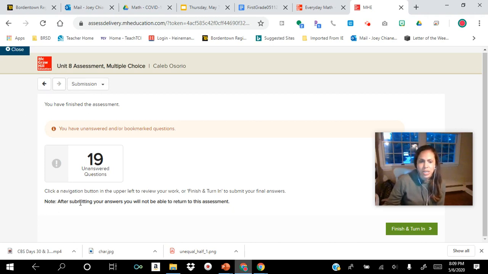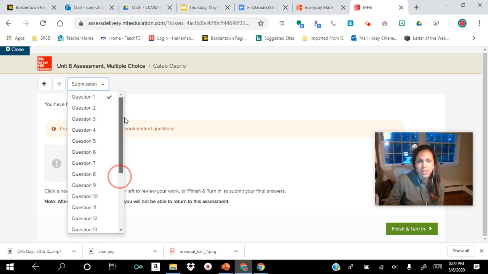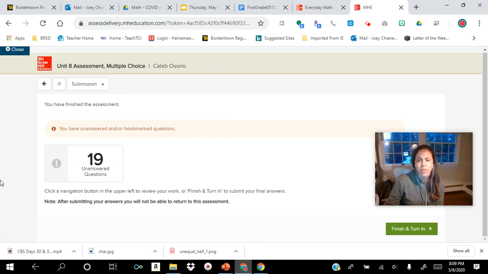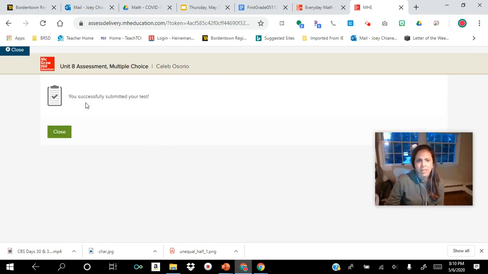So once you've finished answering all of the questions, remember you can always go back here or go back to a question this way if you skipped any. But once you've answered all of them, you're going to hit again the green button in the bottom right corner that says Finish and Turn In. So it says you successfully submitted your test. Okay, so once you see that, you'll know that your teacher has received your score, okay, and you can hit Close.